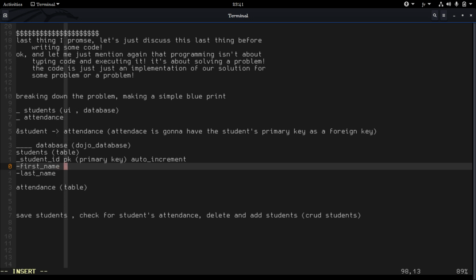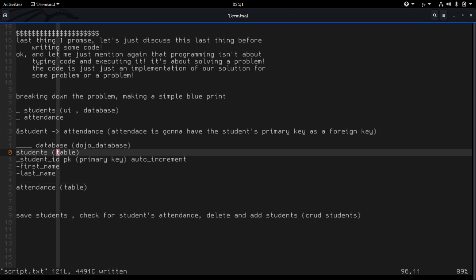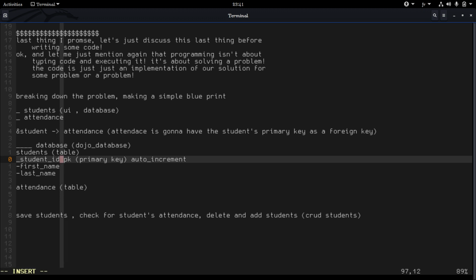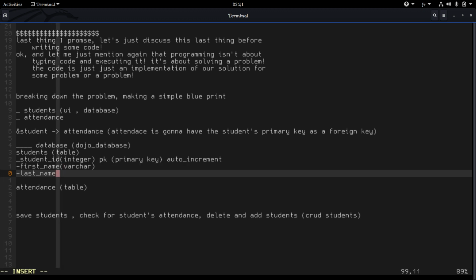So first name, this could be just some varchar. It doesn't have anything to do with the attendance table, so I'm not going to explain it. So we have the primary ID, the first name, and the last name. This is actually a number or an integer. And this should be a character, so we use characters to write first name, so this should be varchar. If you want to write characters, you can use varchar, and so as the last name.